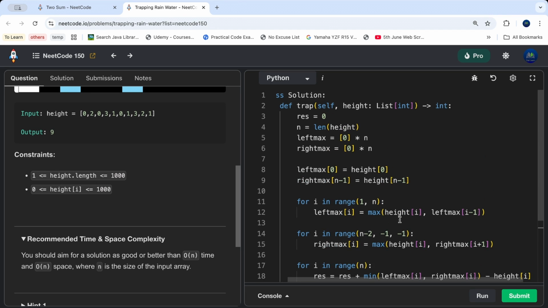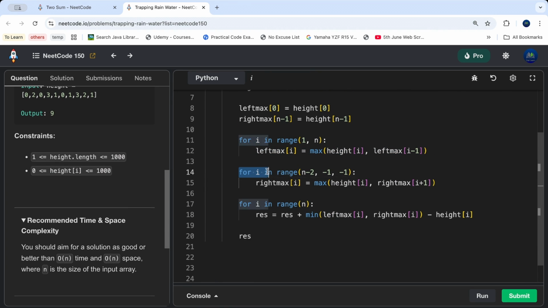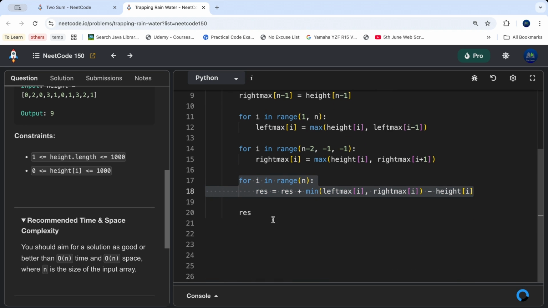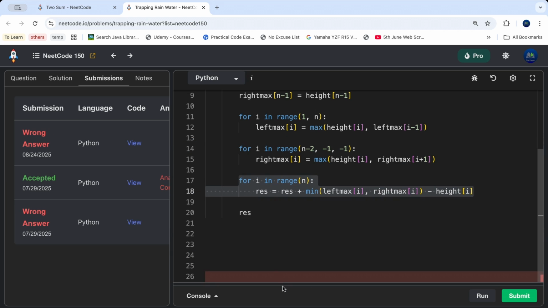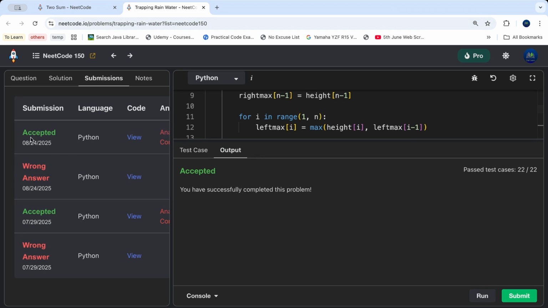If I just return the value of result, you will see it is a very clean solution. We are just finding the left max for each point, right max for each point, and then we are applying our logic. And if I just submit this, I think this should pass all the test cases, but we have to actually return the result. We don't have to say result, we have to say return result and submit this, and this should pass all the test cases. Yes, it is accepted.